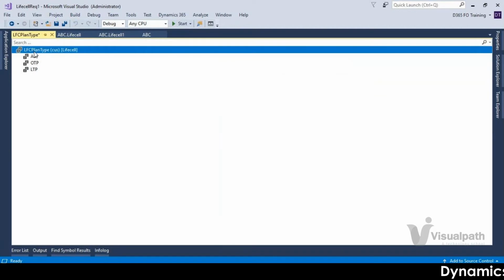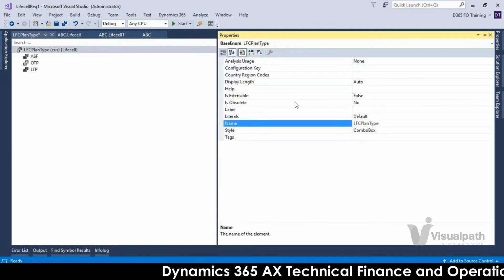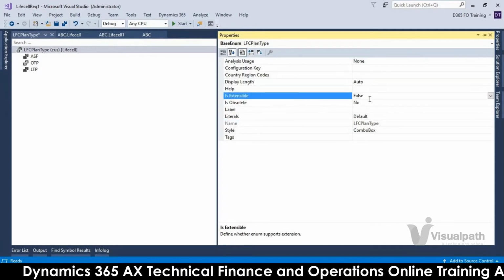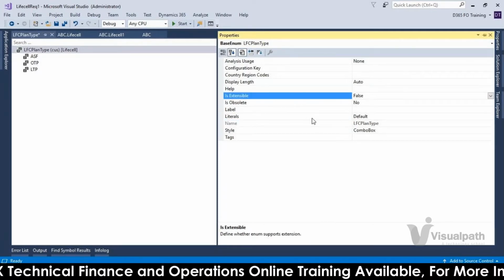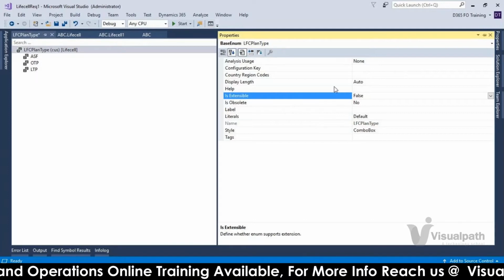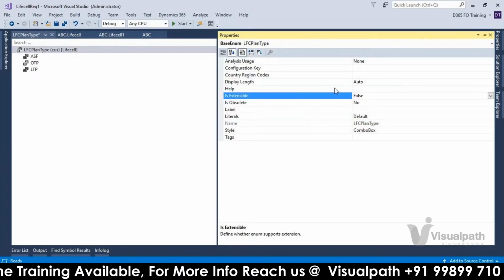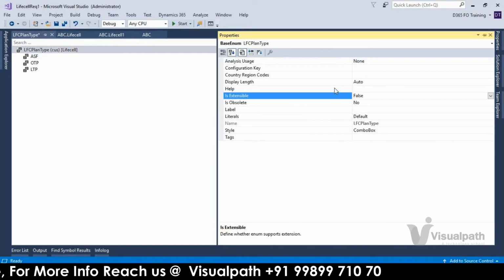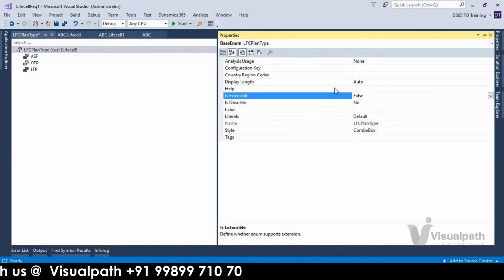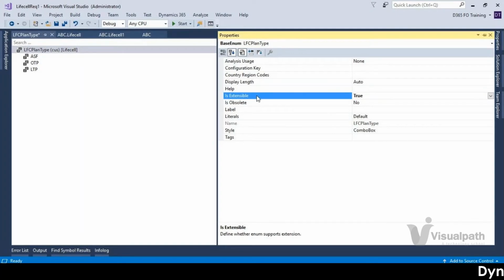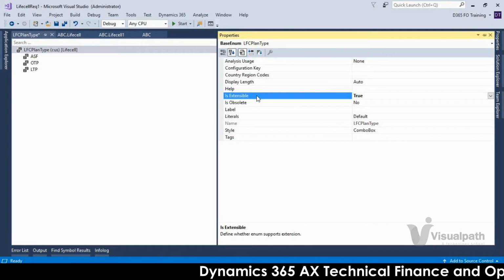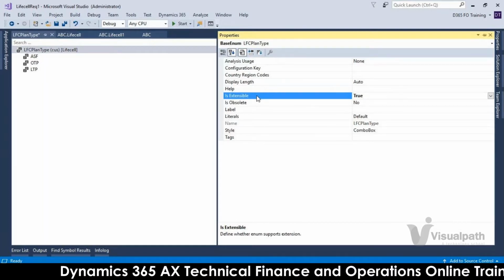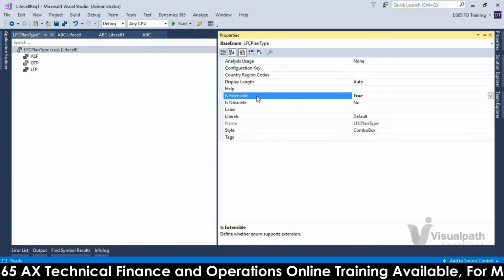It is maintaining internally: if you make this property is extensible false, whatever value literals you are creating will be maintained at the model level. It will create the XML file, right? At that XML file level it will maintain. If you make is extensible true, the values will be maintained at the database level, not at the XML file level. In the database, Microsoft added 2 new tables.